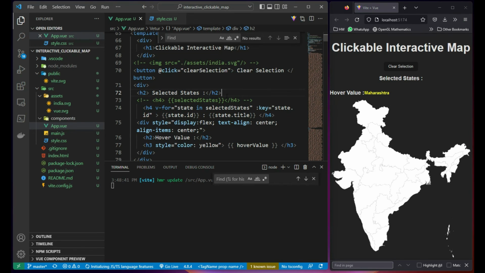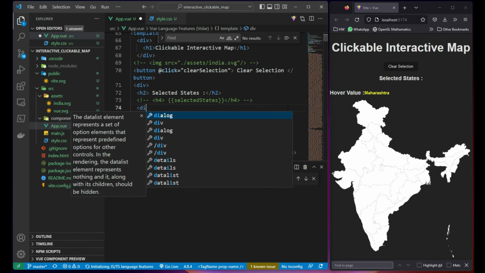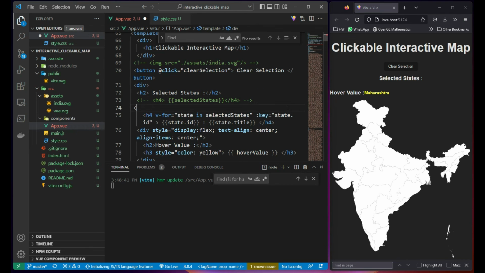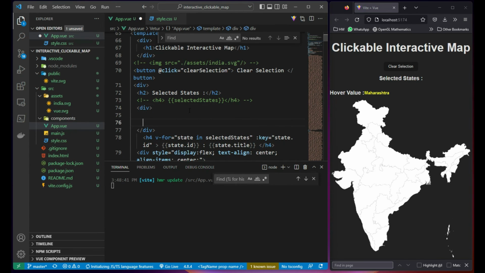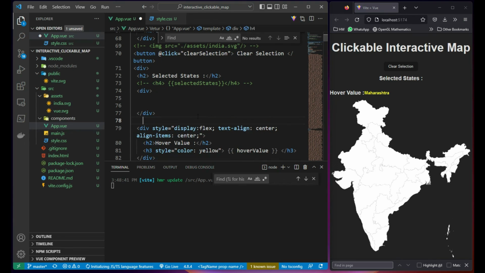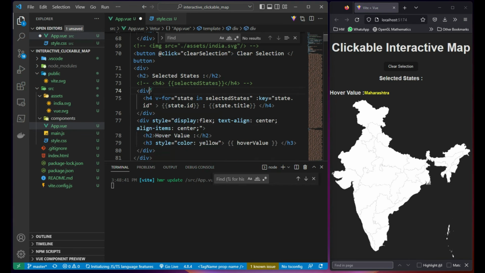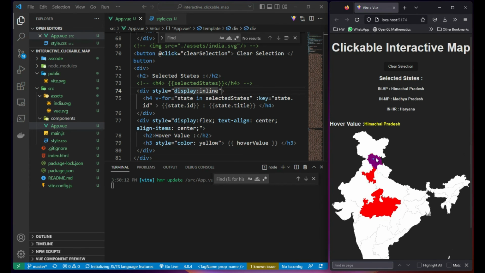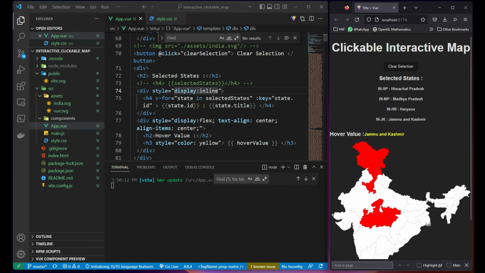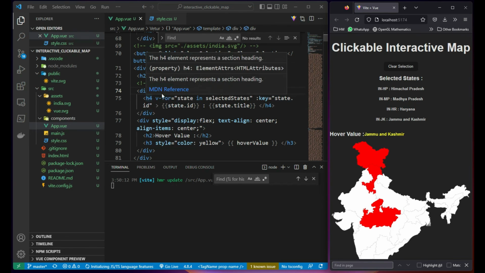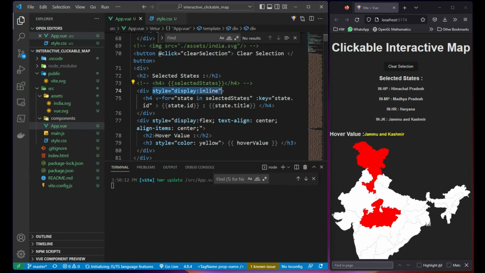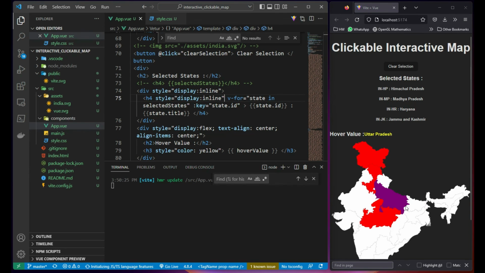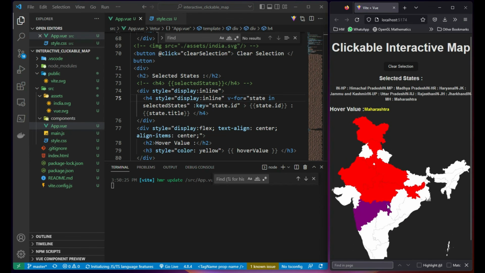Let me try one more thing, same like this hover value. Let me try one more div and see if I'm able to. Cut this out, paste it here, and style is display inline. I'm just trying to see if it works. Nope, it's not working. Maybe this H4 also should have the same inline. Let's try. Yeah, that's working.